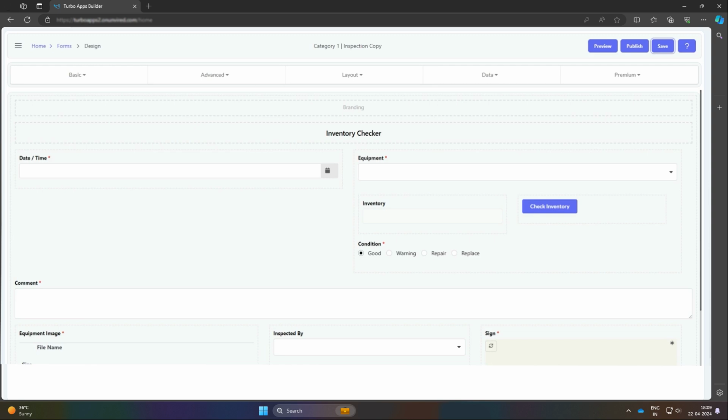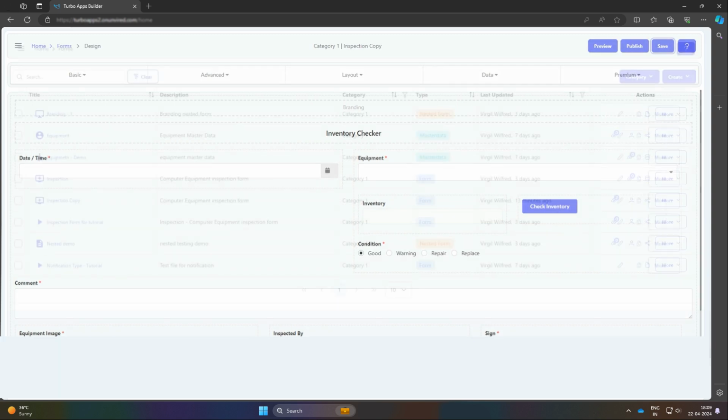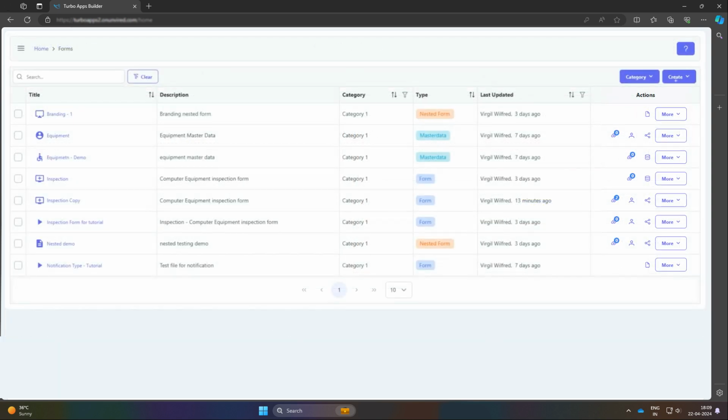In the next video, we'll explore creating the smart data flow that interacts with this form to perform the inventory check.